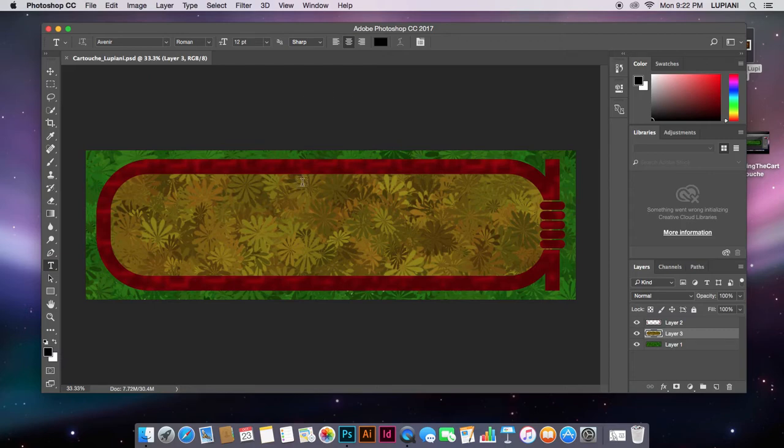So once I have that done, I'm going to bring my cursor to kind of the center of the cartouche, right about here. It doesn't have to be exact. And I'm going to go ahead and click one time. That's going to give me these blinking cursors. And I want to type in my name.